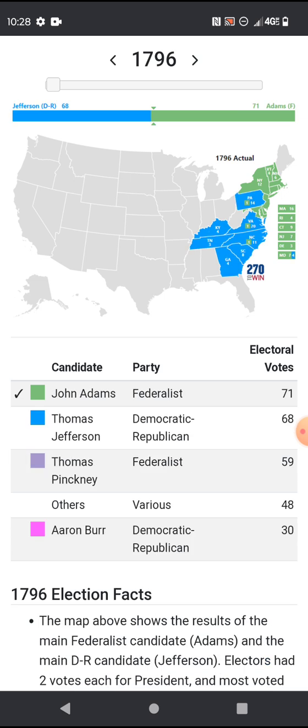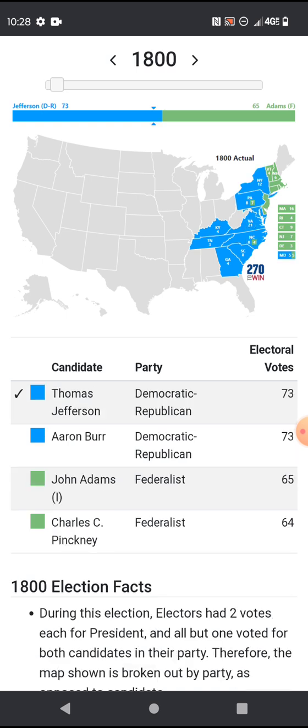Alright, 1796, John Adams versus Jefferson. So, in the election of 1796, of course, John Adams had a pretty good run as vice president under George Washington. So, I think I would vote for John Adams, just because of his reputation as vice president under George Washington. Then we get to 1800.